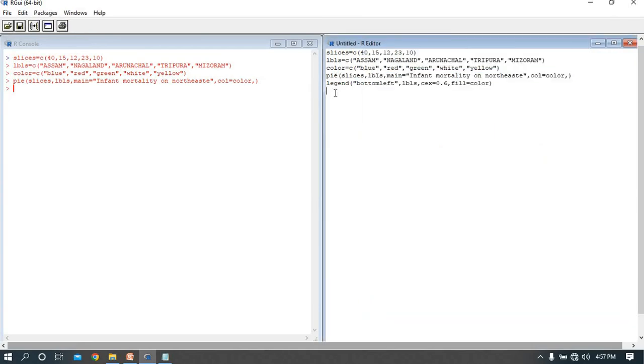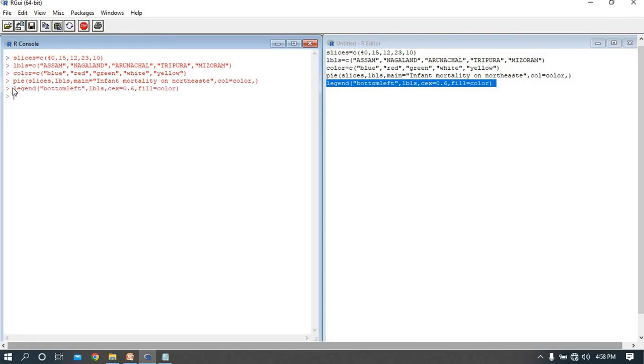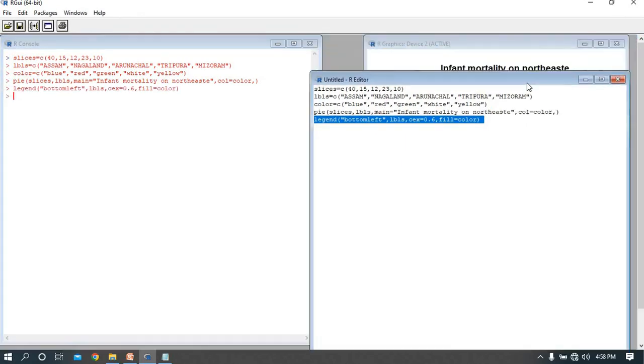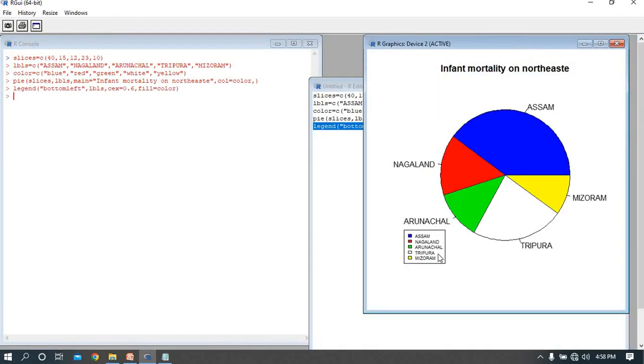Here, if you want to add a legend function to your diagram, the legend function means it is a list of information that you can see on your pie chart. Let us see. Here we can see that the legend function is added to your chart.